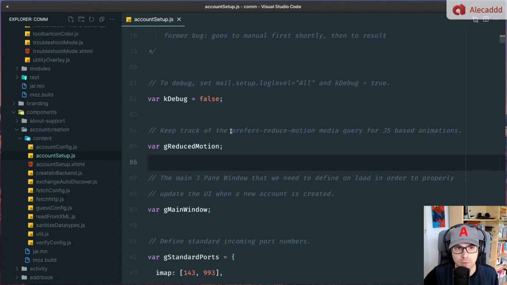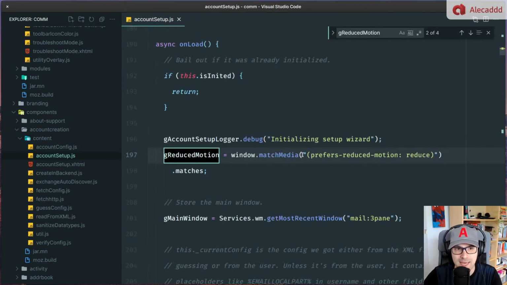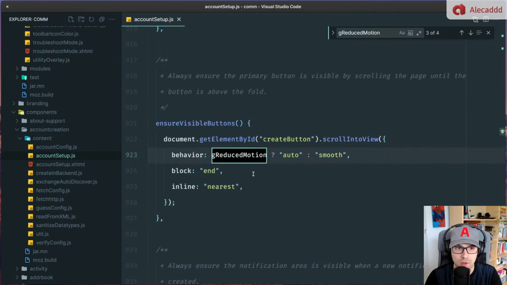So we have an option that you can enable in the preferences called prefers reduced motion, and we keep track of that. If prefers reduced motion is checked, so it's true, we avoid the smooth scrolling, and the change happens immediately. Like the buttons are always visible. There's no animation, there's no motion in there, so we avoid that.